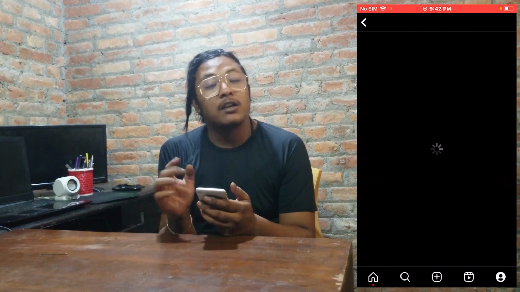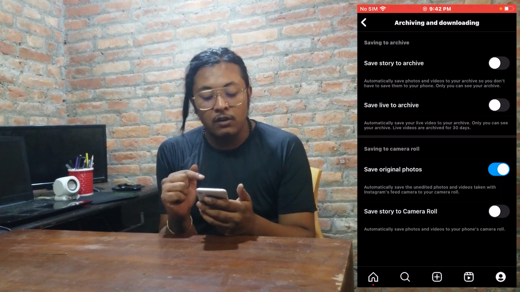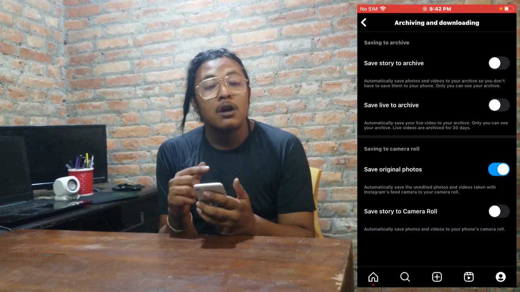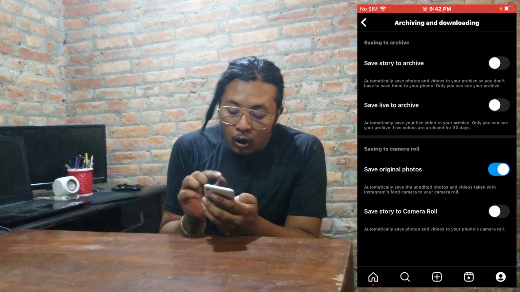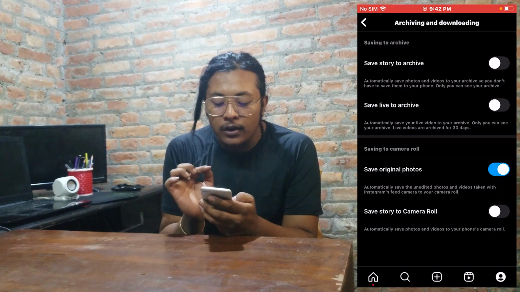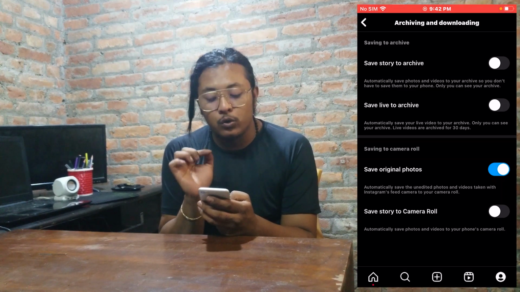on that archiving and downloading, and over here, guys, you can see the save original photos option available for us on the bottom side category of the saving to camera roll, which says automatically save the unedited photos and videos taken with Instagram's feed camera to your camera roll.